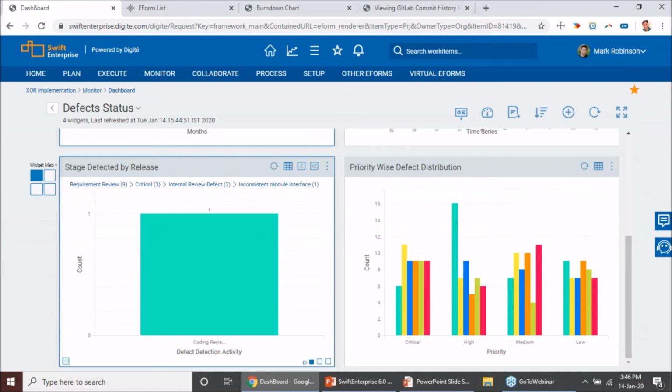So I know how I've reached here, how I've reached that two internal review defects, which are out of the three critical ones, and 9 requirement review defects. So this kind of information, wherever you have a drill down configured on your dashboard, you are going to see this available, whether it's an item status component like it is in this case, or a metric widget component, or even for your custom ECR widgets.